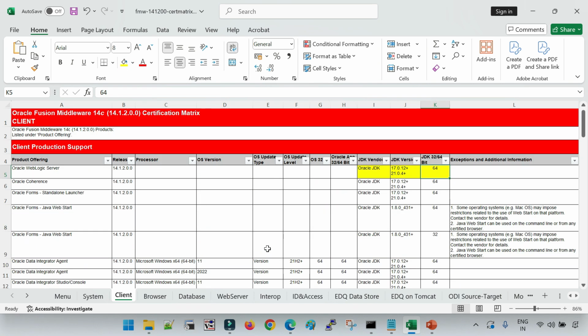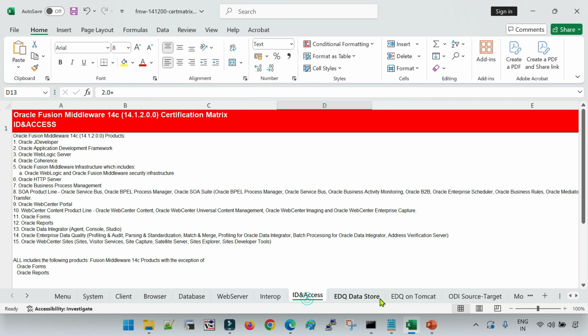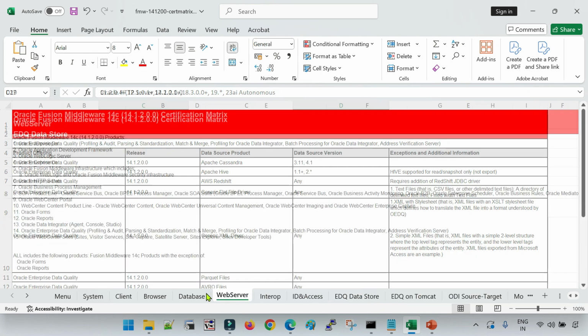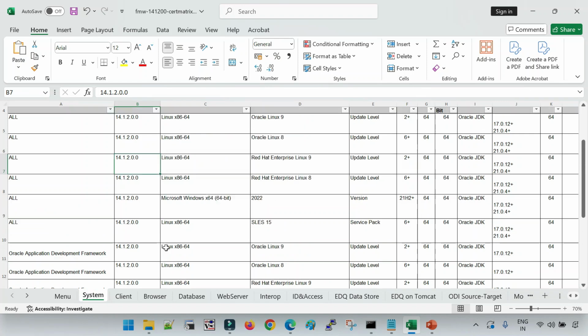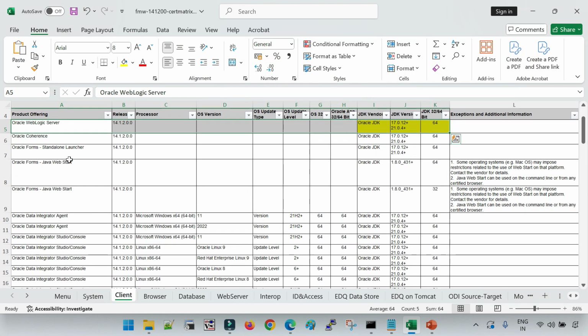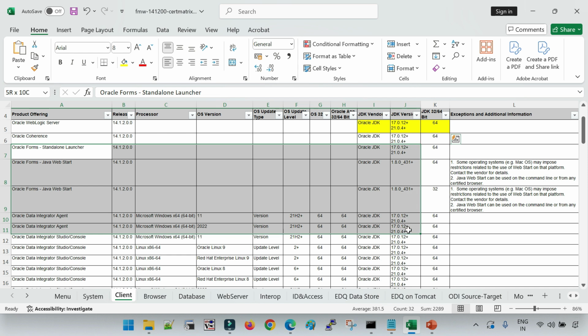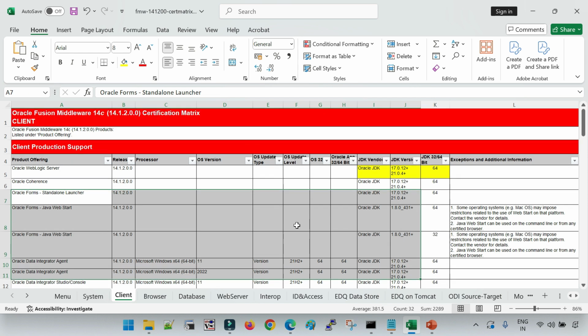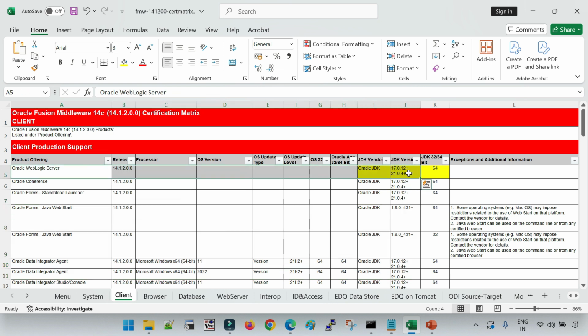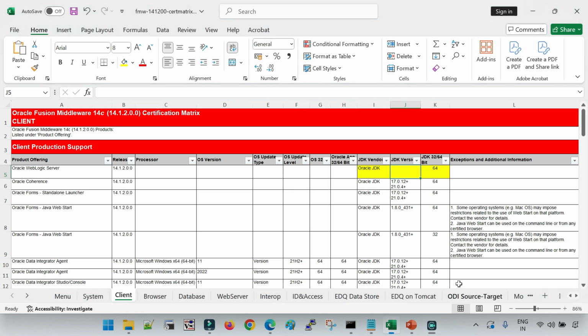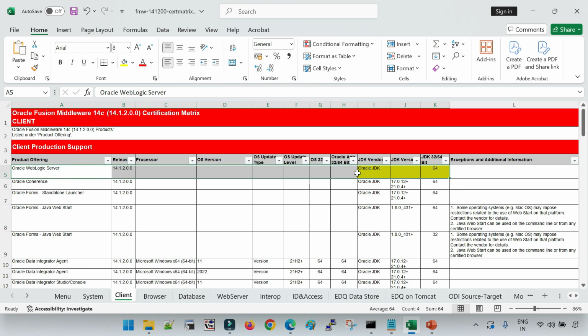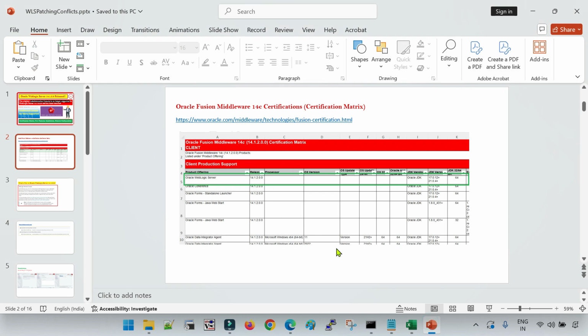As I said, WebLogic Server is a base application server for multiple middleware products, and you can see this in the different tabs of this certification matrix. Even inside this client tab, you will see different products and the corresponding certification matrix. Now we are specifically talking about Oracle WebLogic Server only, so the corresponding JDK support is 17.0.12 plus and 21.0.4 plus. This is how you can validate the certification matrix for the supported JDK. This is the first thing that you can check.